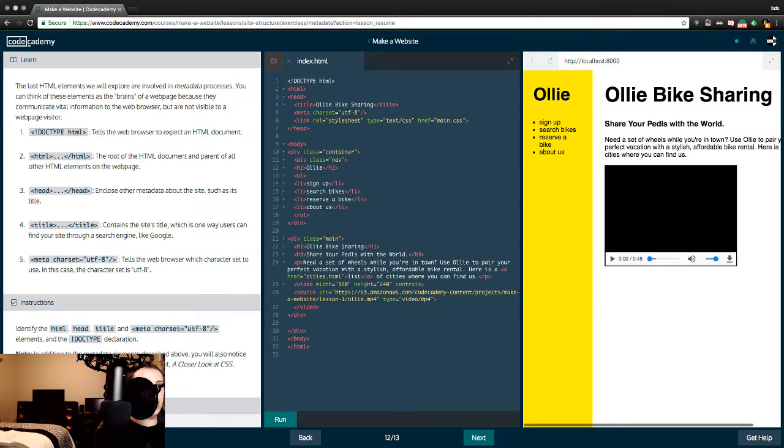Doctype HTML tells the web browser to expect an HTML document. 2. HTML, closing HTML tag, the root of the HTML document, and the parent of all other HTML elements on the web page.